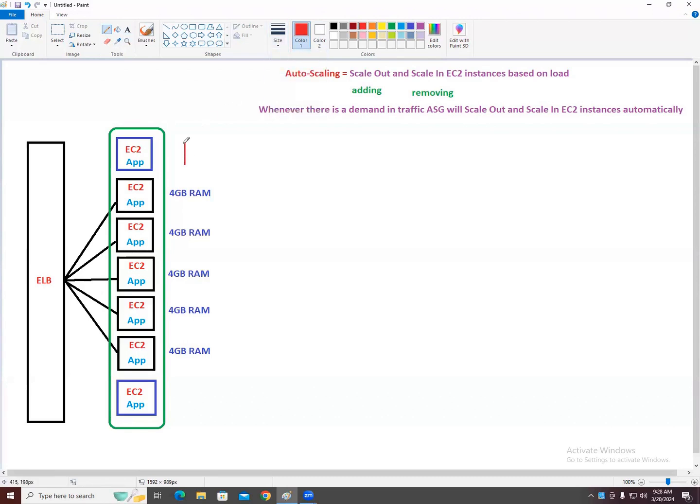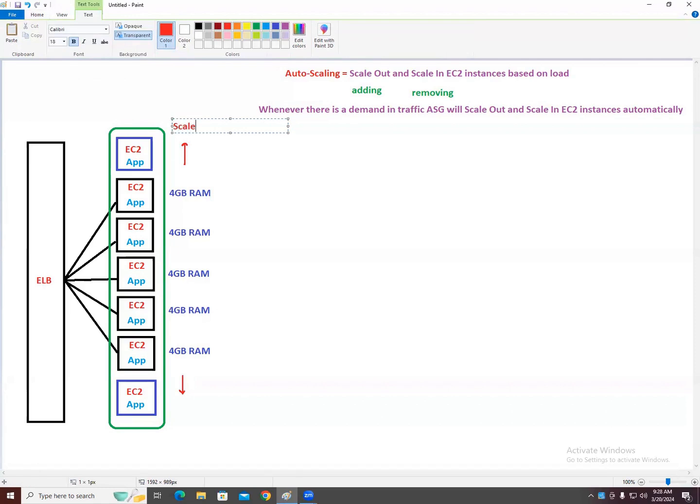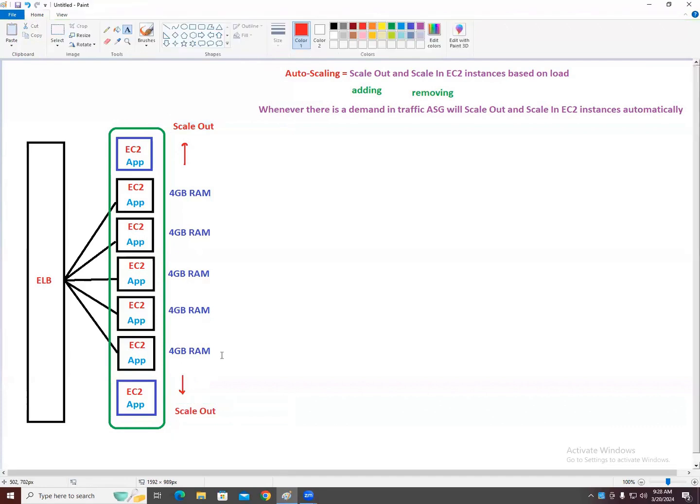So here, scale out will happen. Scale out will happen based on the load. I'll come to that point. So you understand the diagram of this?